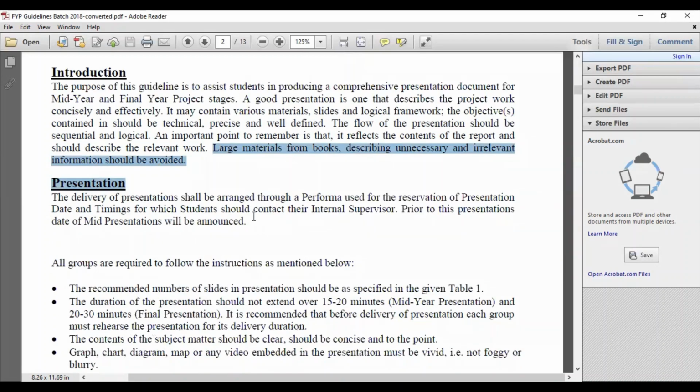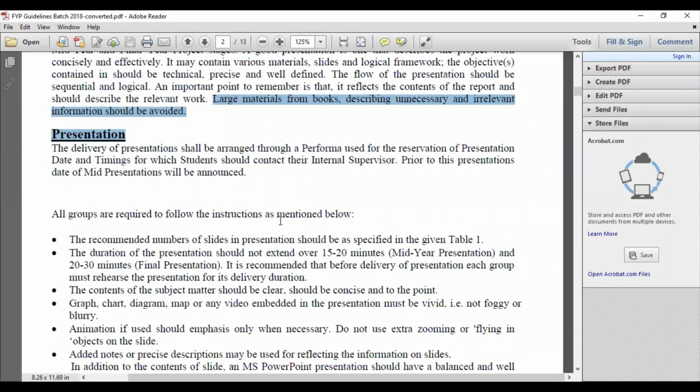Then I am moving towards the presentation. The delivery of the presentation should be arranged through a proforma used for the reservation of presentation date and timing, for which students should contact their internal supervisor. Prior to the presentation, the date of presentation will be announced. All groups are required to follow the instructions as mentioned below. The recommended number of slides in the presentation should be as specified in Table 1. So it is given how many slides you have to present in front of the jury in your presentation.